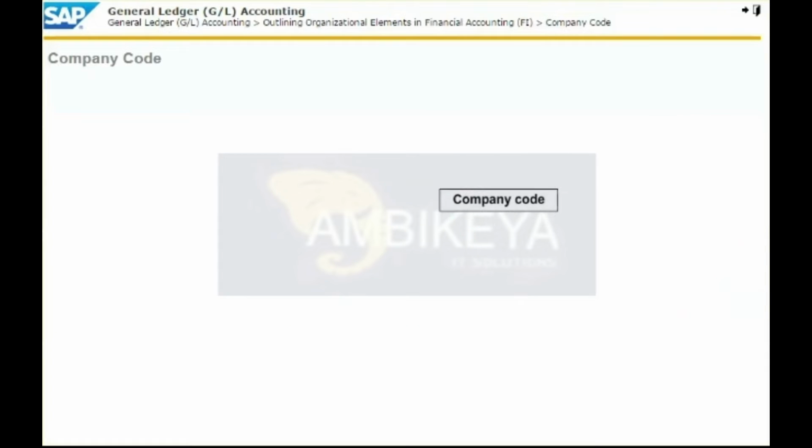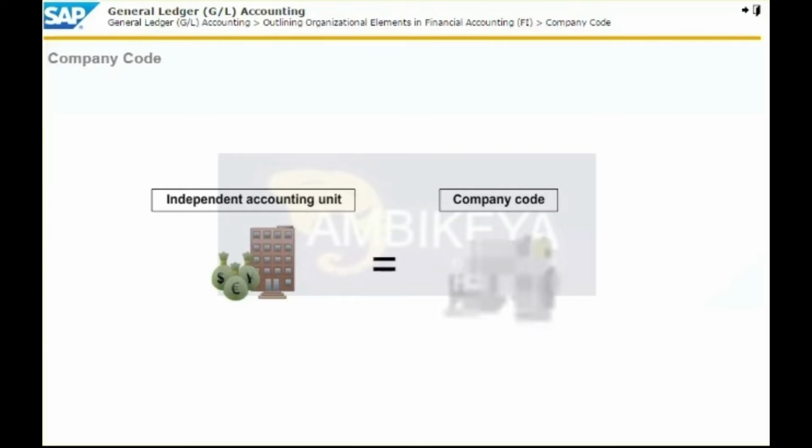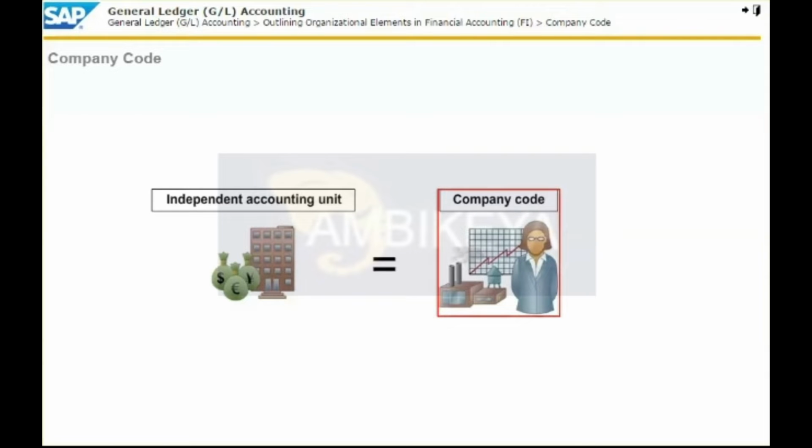A company code is an independent accounting entity, the smallest organizational element for which a complete self-contained set of accounts can be drawn up. An example of a company code is a company within a corporate group. A company code has a unique 4-character key which can be alphanumeric.